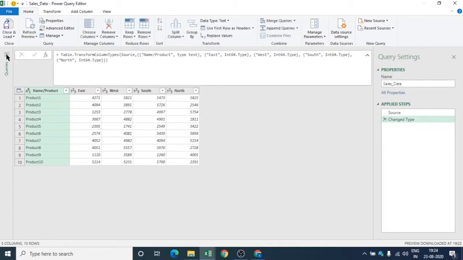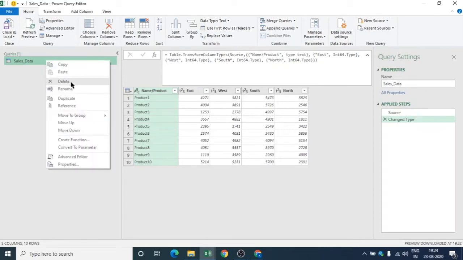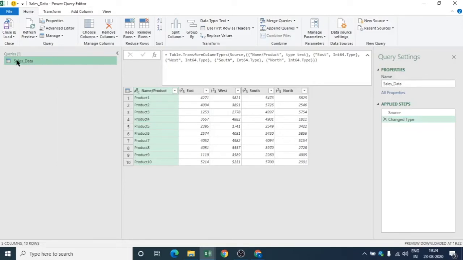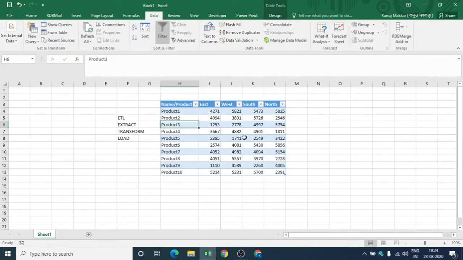Queries, what are queries? You can just expand it. You can see here I have only one query. If you have any other queries, you can see the list here. You can right click, delete it, rename it, duplicate it, and do many other things. Okay, so I can just close it, and it will ask me to keep the changes. Since I have not made any changes, it doesn't matter, but it's recommended to keep them if you want to keep all the changes you made.